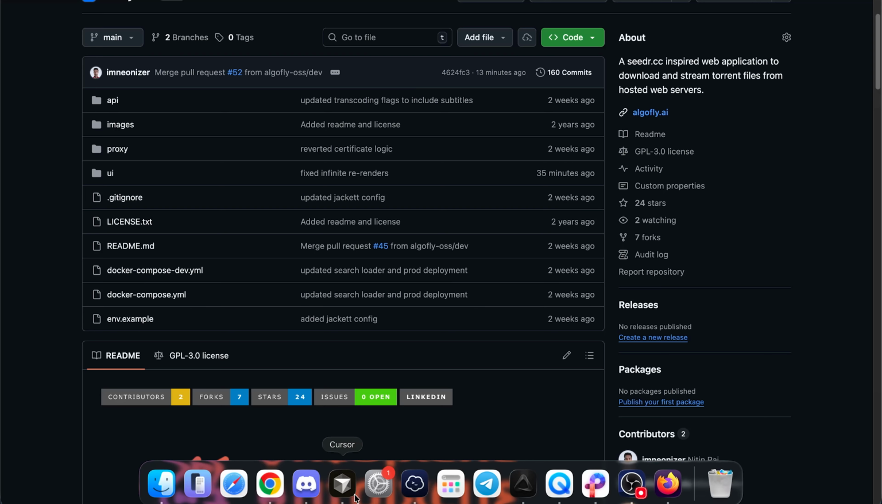So that was about the Jackett configuration and the custom torrent search engine built into the Autolycus project.